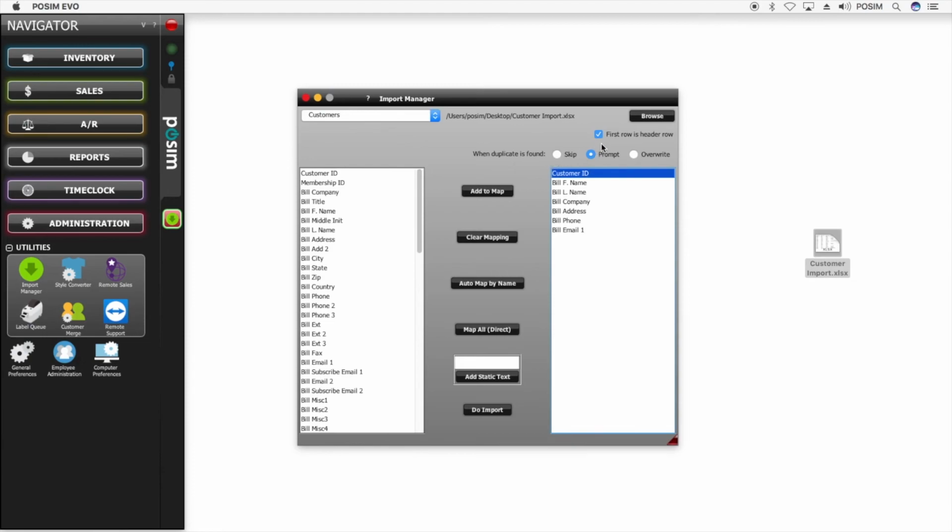If your spreadsheet contains column headers, be sure to check the box First Row is Header. This tells Evo to ignore the header row while importing. Now you can map your spreadsheet's information to the desired field in Evo. Select the field name from Evo on the left and double-click the matching header name from the spreadsheet on the right to map the data.